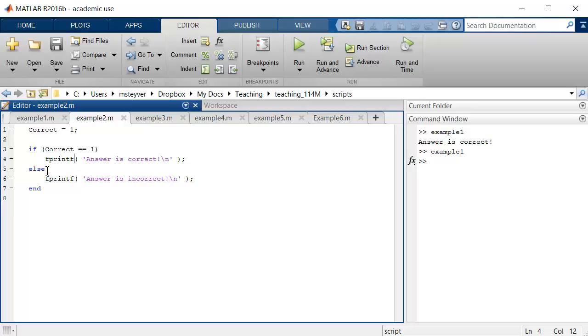Now we use the else statement. So we have the same two lines as before. We test if the value correct equals 1, then do this action. But you're going to use the else statement to perform an alternative action if the condition is not met. So in this case, we're printing to the screen the answer is incorrect.